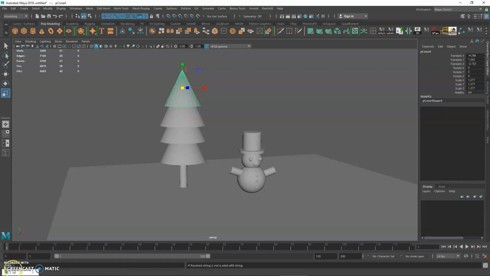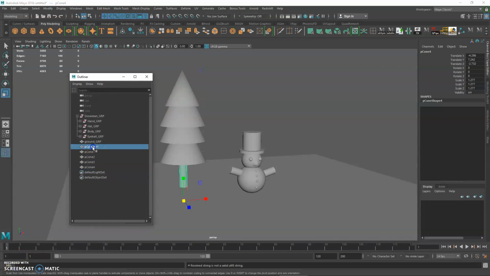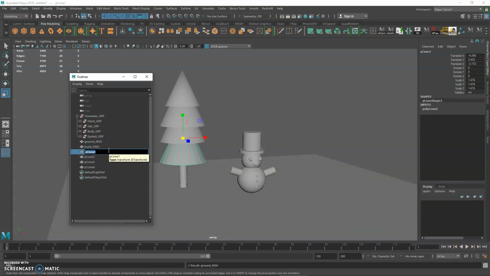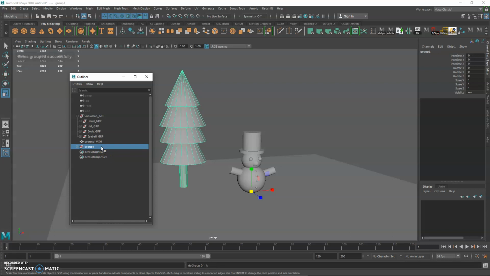Again, go back to your outliner. Don't forget to rename. This is going to be my trunk mesh. This will be my leaf 01 mesh, leaf 02 mesh, leaf 03 mesh, and leaf 04 mesh. You can group these as the leaf group, and this can be the tree group.